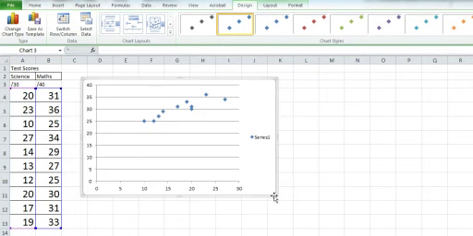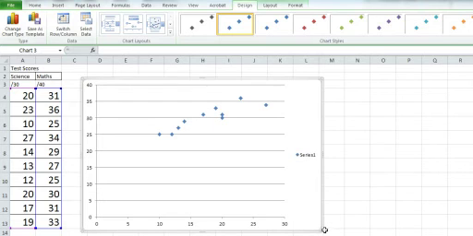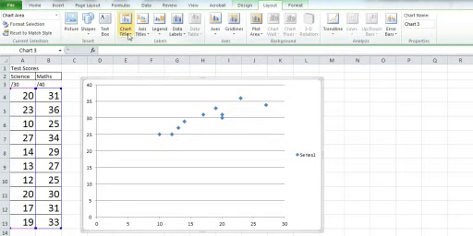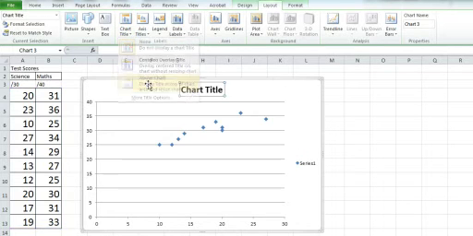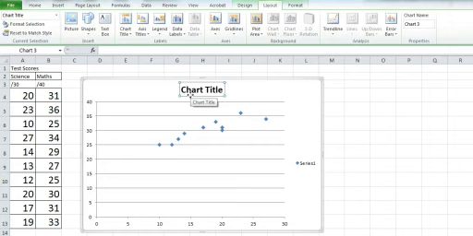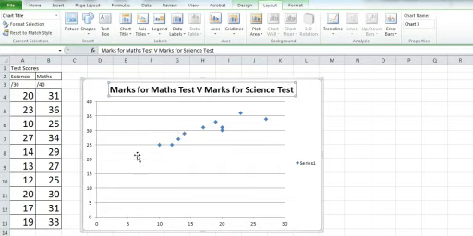We can put it where we want it on the page. Make it bigger if we want to. And then, of course, the thing we need to do is to put headings on, label the axes, and so on. So we go here to Chart Tools, Layout, Chart Title, usually above the chart, and we can just type in straight away that this is marks for maths test versus marks for science test. Hit enter and the heading is there.